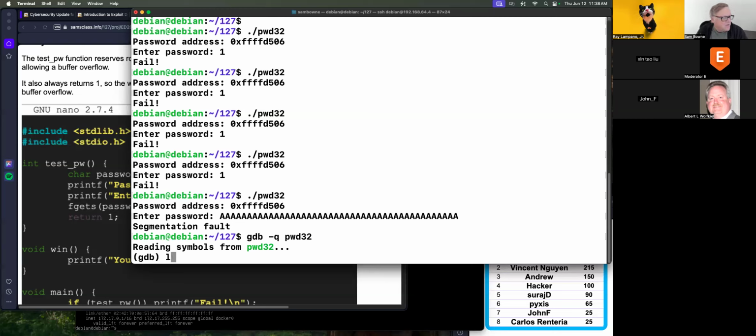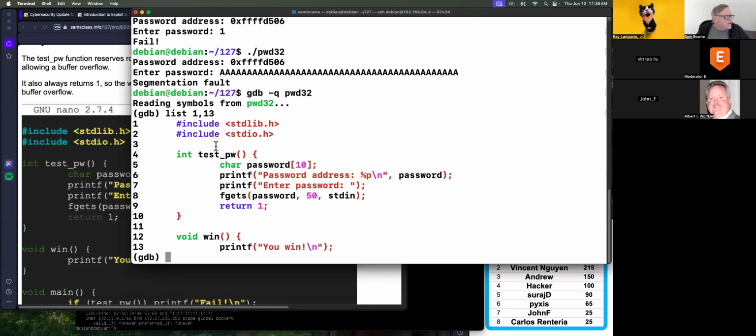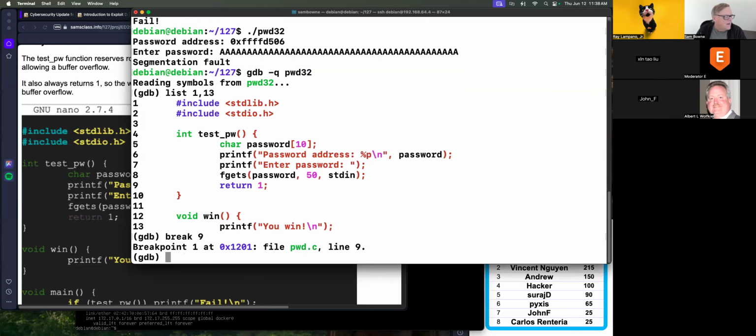So I can list the source code of the program here. Here's the first 13 lines. And so here you see, this is the routine that tests the password. This is the command where the overflow happens, where it reads data from the input that can be longer than the space it allocated for the password. So I would like to put a breakpoint after that overflow, at line 9. So it'll run only to that point, and then before it tries to return, I can examine the structure of the stack.